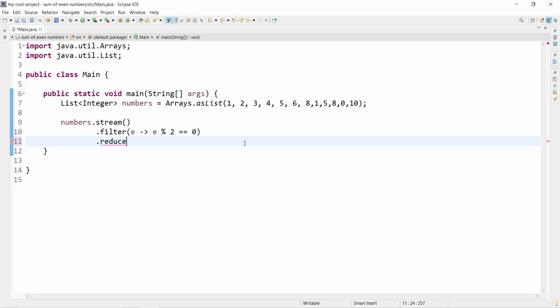So the logic is very simple. Say that I'm considering the initial value of the summation, before adding all those even numbers, as the default value 0, and here a and b are the variables. Now a plus b, so this is the sum.